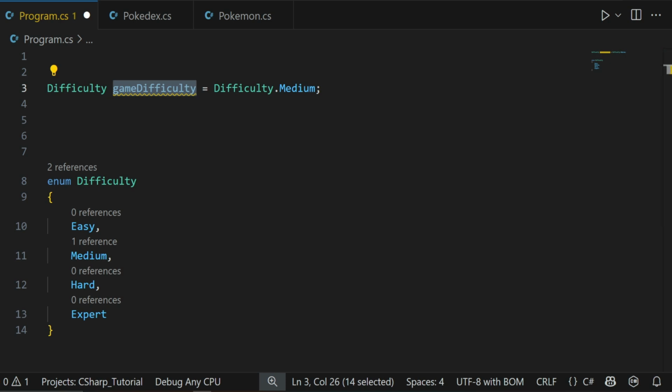Now at first it may look a bit weird and you may not know when exactly to use this, but as you develop more experience, you're going to understand that this is very useful and you can use this to make your code much easier to understand and work with.